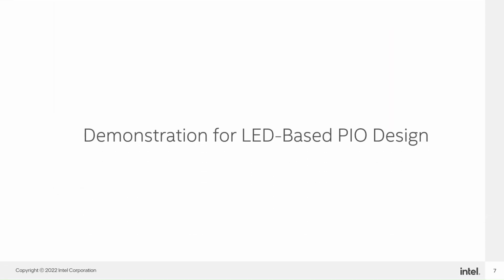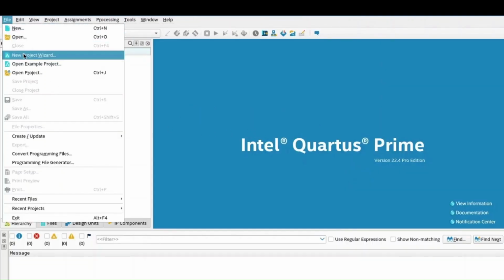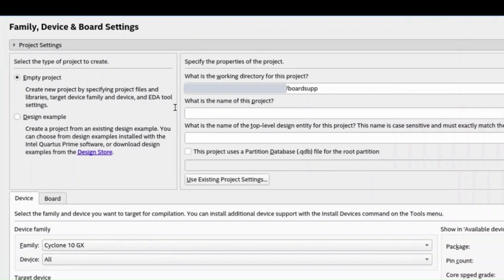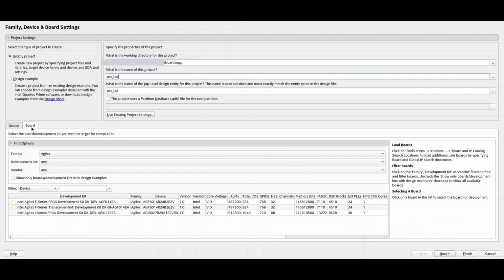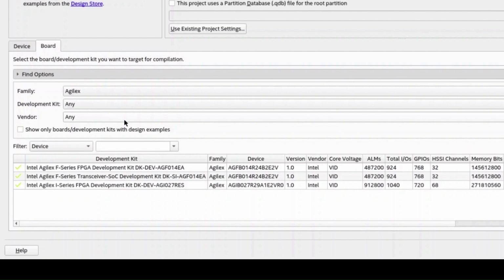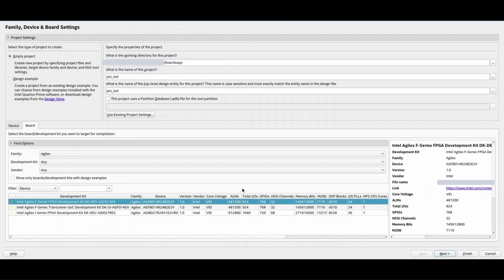Let's go through the demonstration for the design. Launch the Intel Quartus Prime software and use the new project wizard to start a new design entry. Proceed with the project type and working directory of the project. With the Board Aware feature, use the Board tab to search for boards or development kits of your choice. You can filter by device family, development kit, and vendor. For this demonstration, we choose the Intel Agilex FPGA F-Series development kit. Details can be observed at the panel on the right.